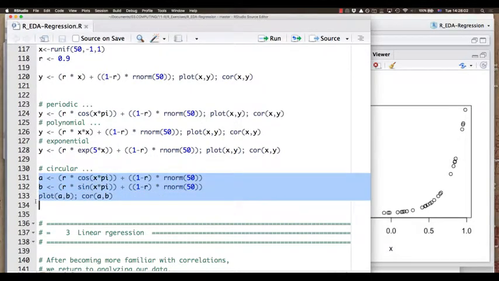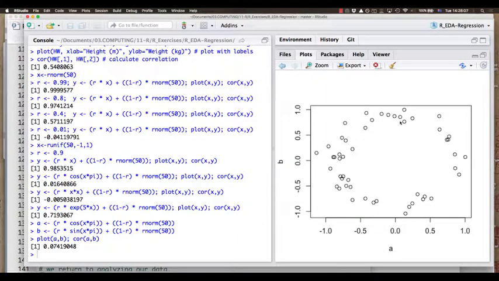Circular. Data on a circle here. Again, virtually a relationship of zero. So that's the caveat here.